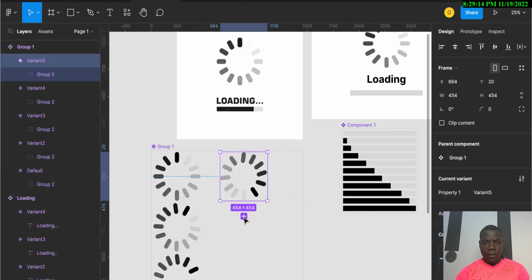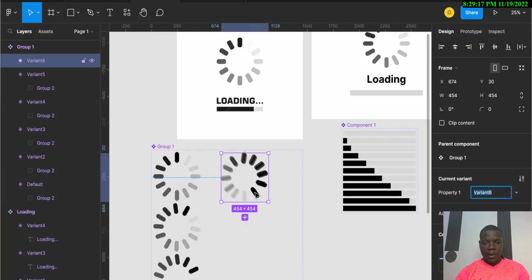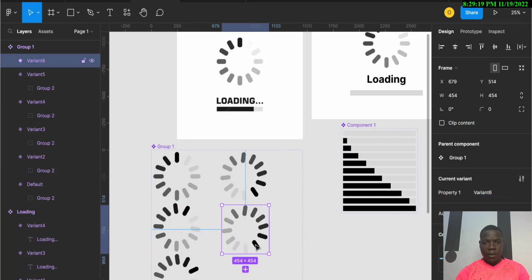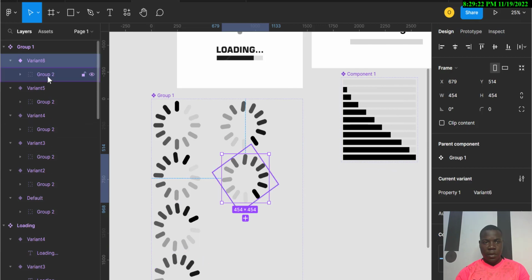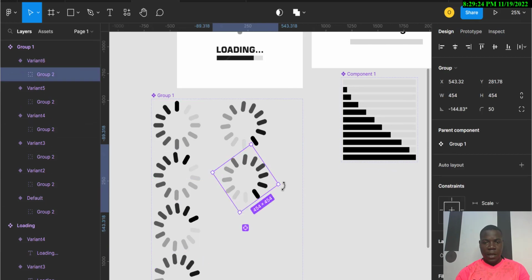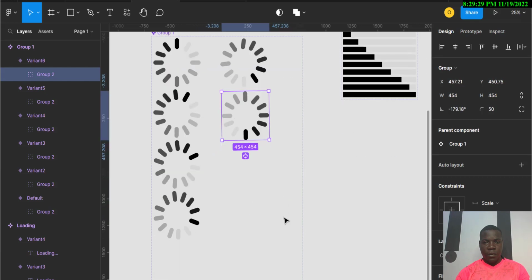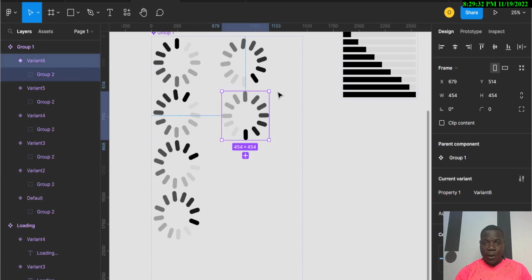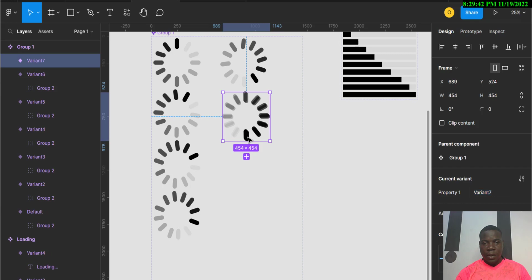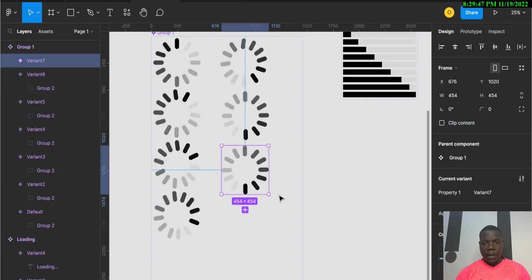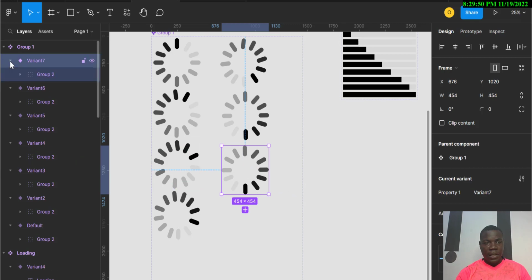Nicely done. And bring this down. Okay. Go to the group and adjust the group. We're almost done. This is one of the most important aspects. So I think we are almost done. Let's bring this down. And you go inside and adjust the group.